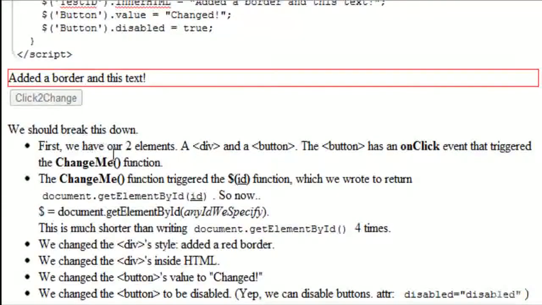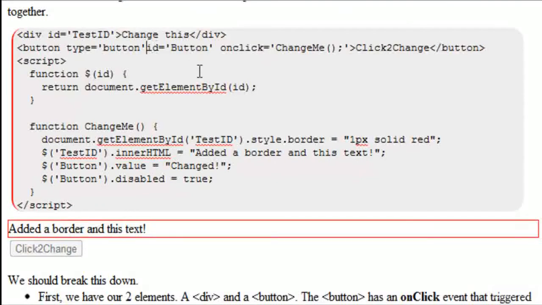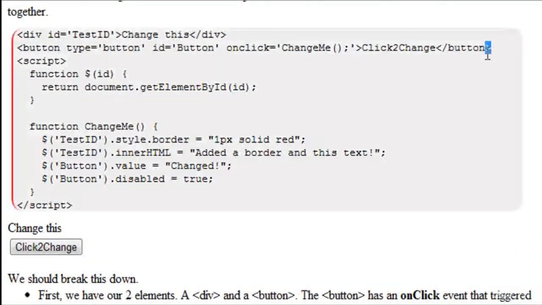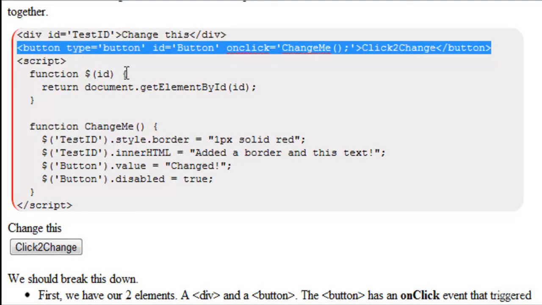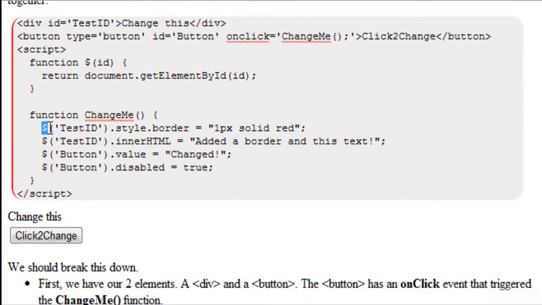So first we had our two elements. We had a div and a button. The button had an onClick event, and that triggered the changeMe function. Let me get rid of this because it's not disabled. So this is our button. It has an onClick event trigger, and it's going to trigger the changeMe function. That's this one. Then it's going to trigger the $ sign function 4 times, and it's going to get the ID that we tell it to.